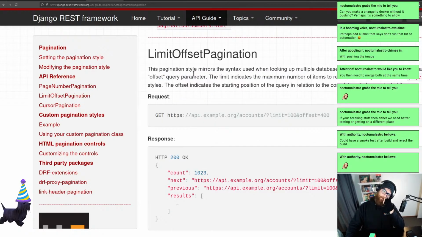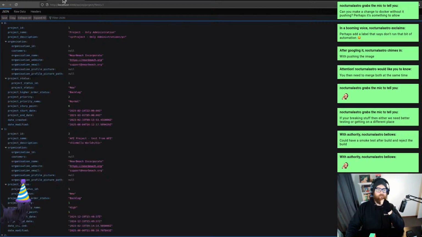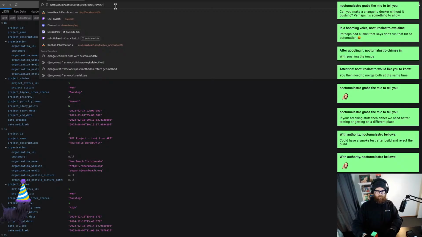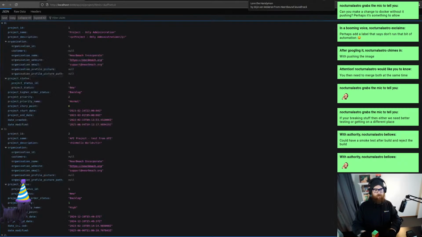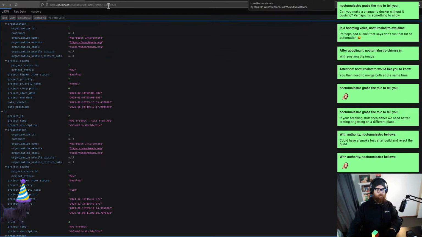All right, limit, offset, pagination. We're fine with this. The pagination style mirrors syntax when looking up multiple database records. The client includes both a limit and an offset query. Oh, okay, offset. So they would be limit and offset equals 0. No, it doesn't work.